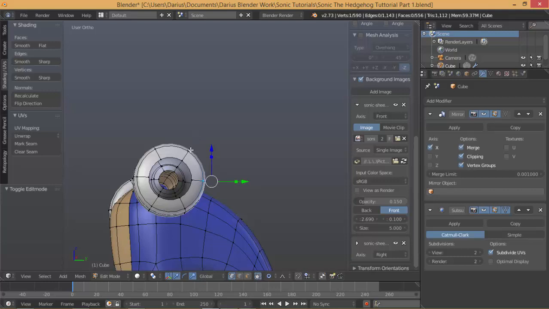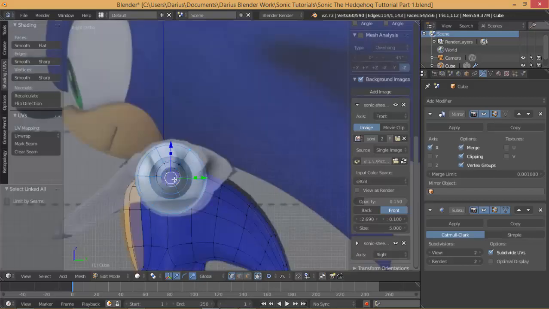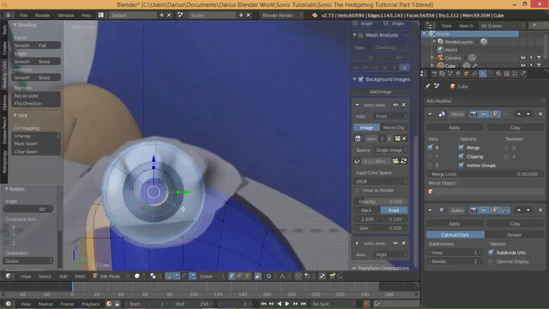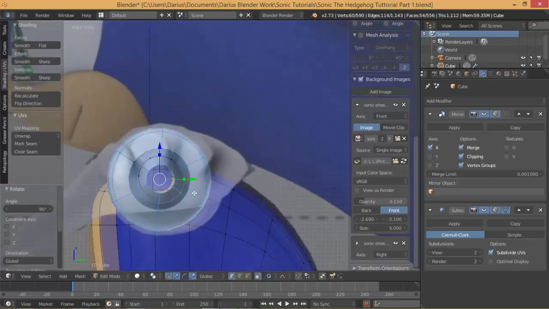Okay, so this is what I'm going to do. Right click a vertex here, hit Control L, and hit 3, and then hit R, and then type in 90, and then hit enter. That's good. So now that we have this line in the middle, just rotate it a little bit more. Line in the middle right there, that's what we wanted.